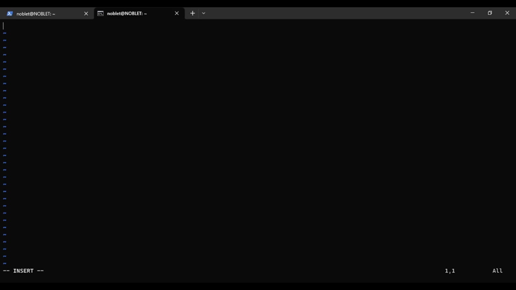I'm creating a file in Vim from my Windows terminal to configure Vim, right? Before you quit, you have to go back into the normal mode, that is, you press escape. You see the insert is missing down here.